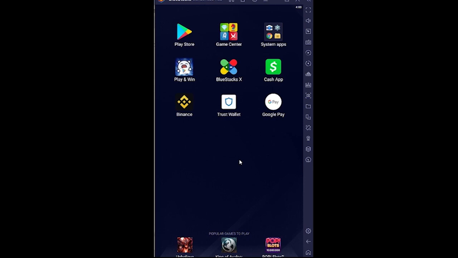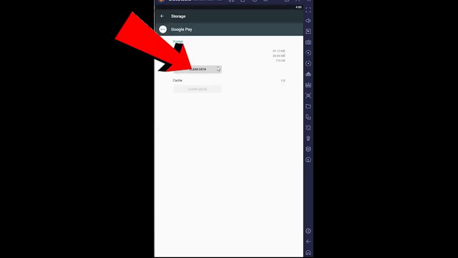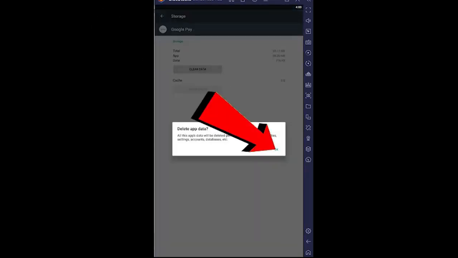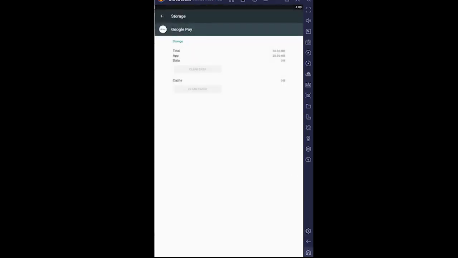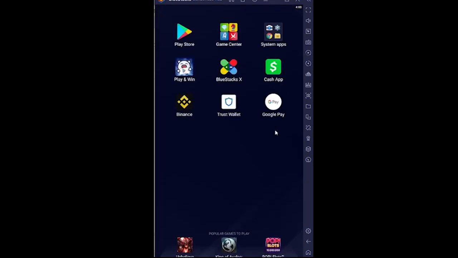And let's say you don't have to use a VPN, you're in your own country and your Google Pay is still not working. What you've got to do is hold on to Google Pay, click on App Info, and go to Storage. Click on Clear Data, click on OK. This is going to clear all the data for Google Pay stored on your phone. Then open Google Pay and it should work.